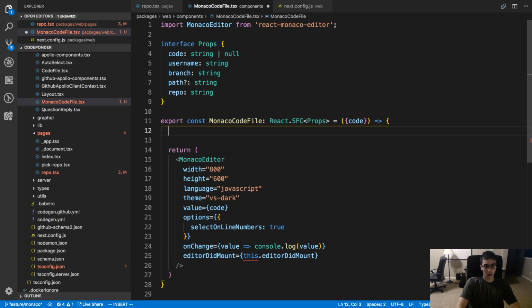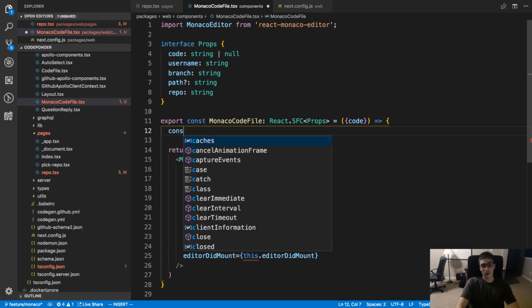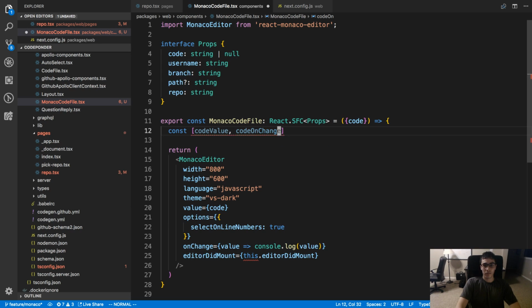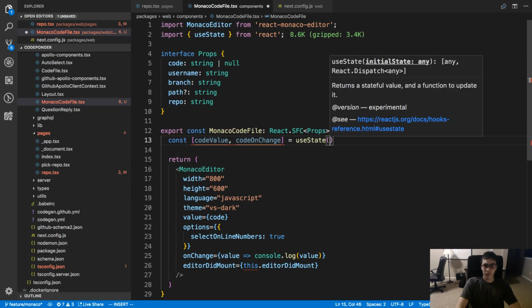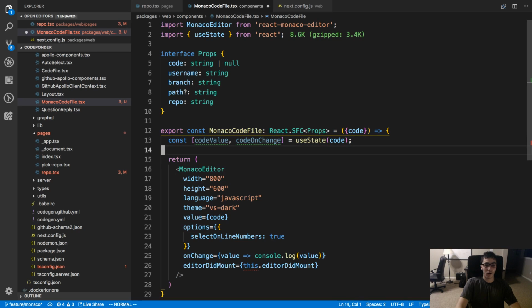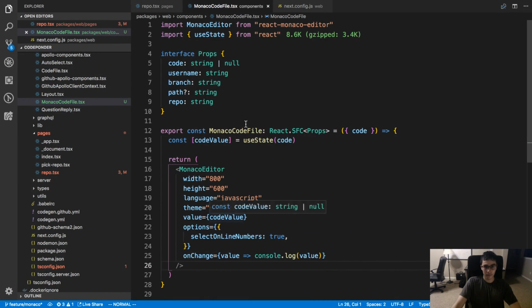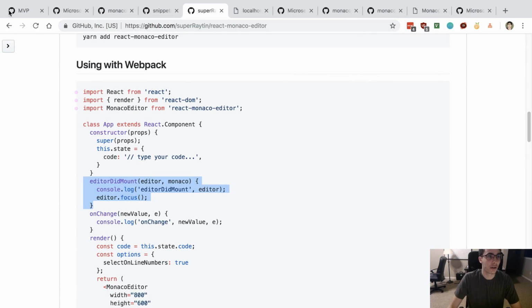So here's the code, which we're going to get from the props. And we can actually use useState here. Default value is going to be the initial value of the code. And we would call this code on change function if we wanted to actually allow editing. Editor did mount. I don't think we care. They call focus. We don't care about that. All right, let's see if this rendered correctly.